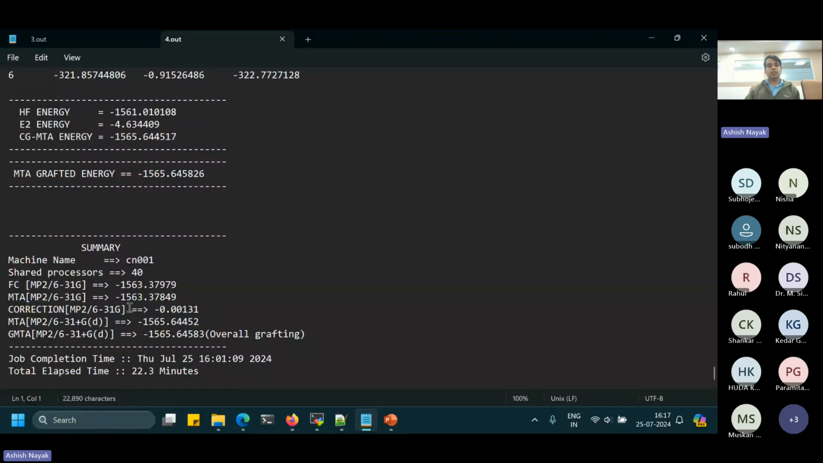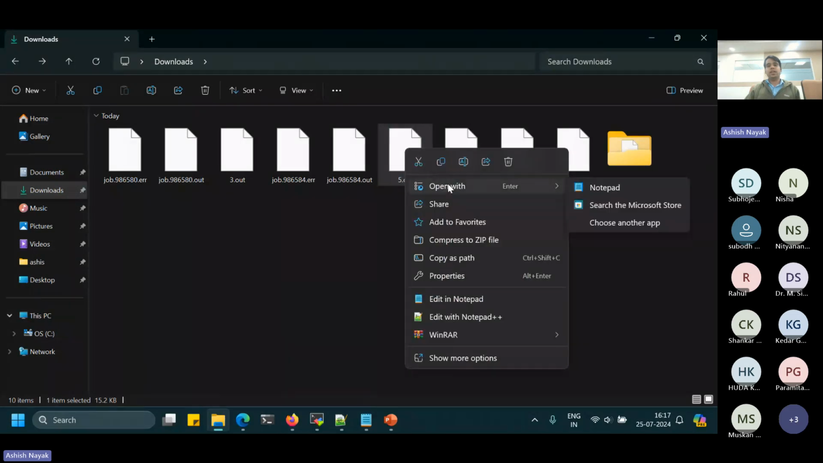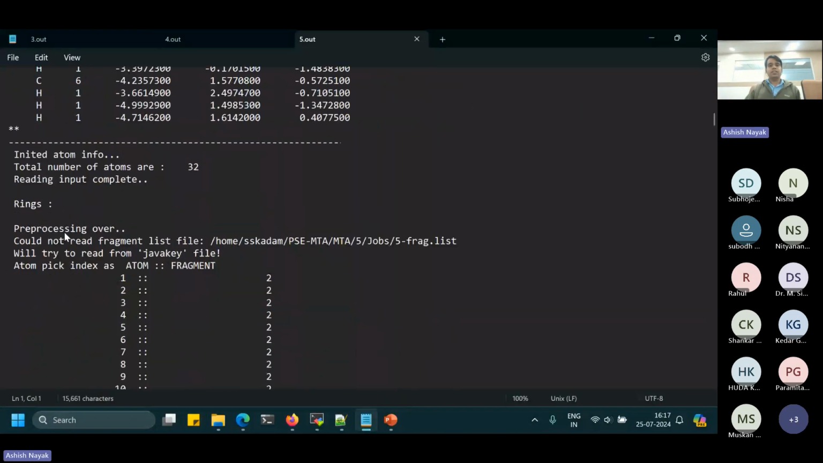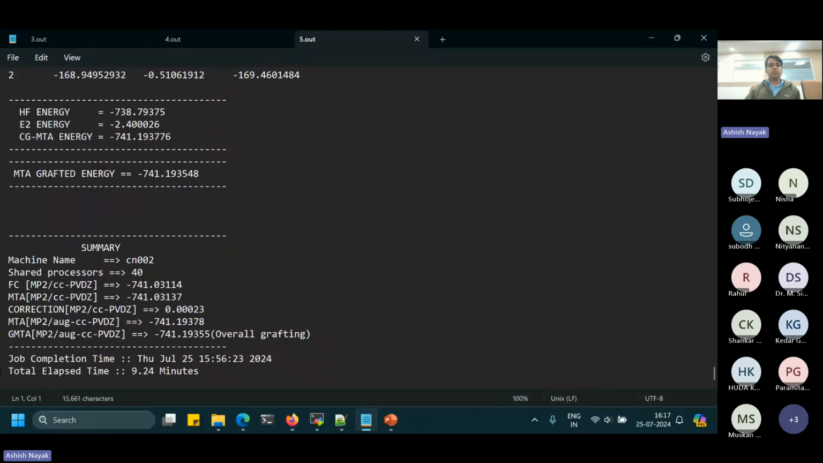It mostly depends on the connection. If the system is connecting well, the job can be done in like 5 or 10 minutes. So it depends on where you are and the connection. So it took 22.3 minutes. And now let's check this one, the alanine dipeptide molecule, which I also submitted. I think this one took less time to complete and give you the output. It took like 9.24 minutes.